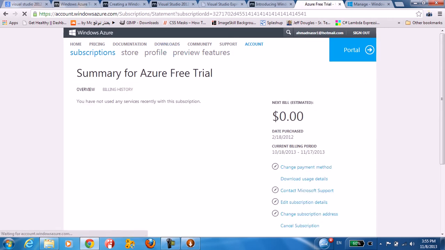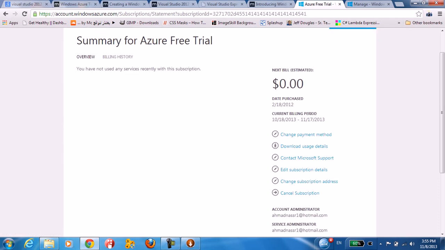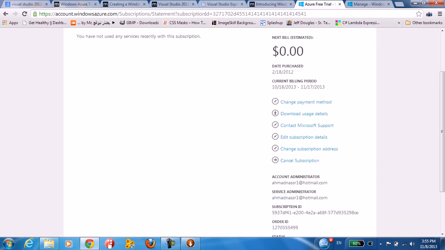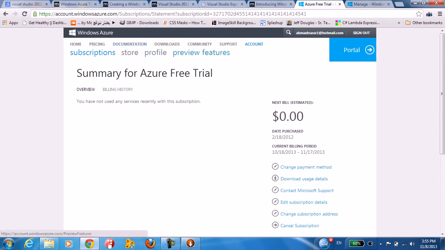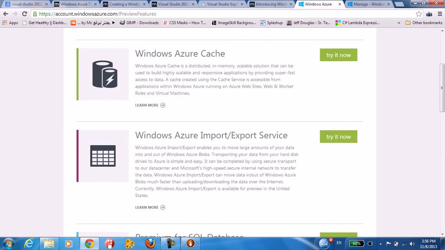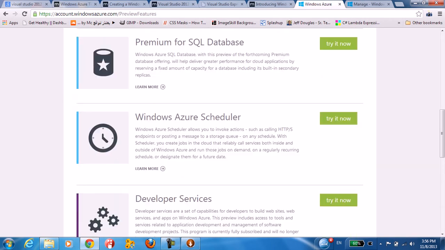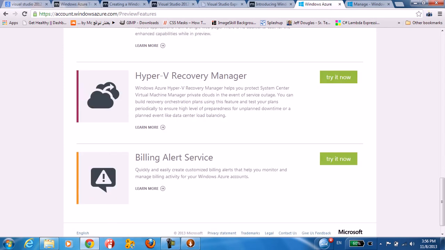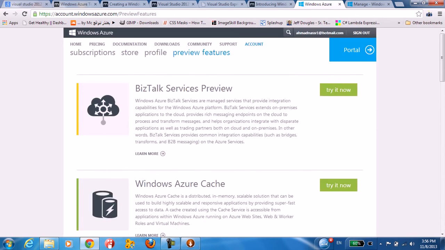You can see all my payment and other stuff related to my payment. As you can see here, I don't pay recently because I'm using another account, but you can see here the preview of the features that I have right now. I don't have any current plan for this month. You can see Windows Azure Cache, import export service, SQL database, Azure scheduler, developer services, and other stuff. Hypervisor and billing alert services and stuff like that. You can navigate to the portal, and in the portal you go to the main dashboard for your Azure account. So you can create a new server, a new database server, and do all that stuff.